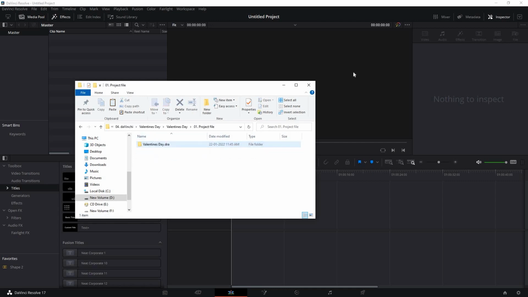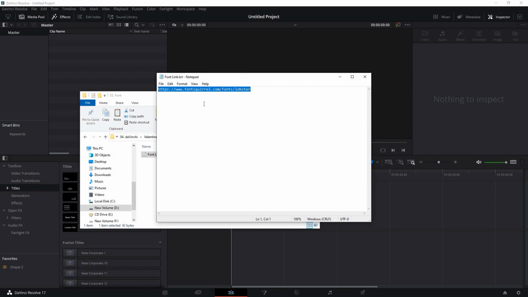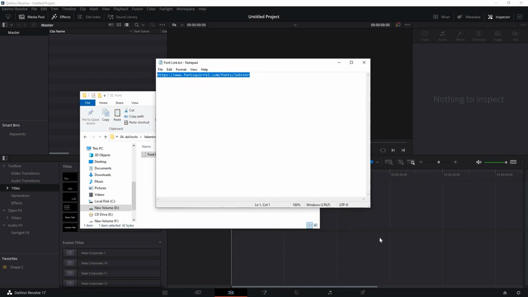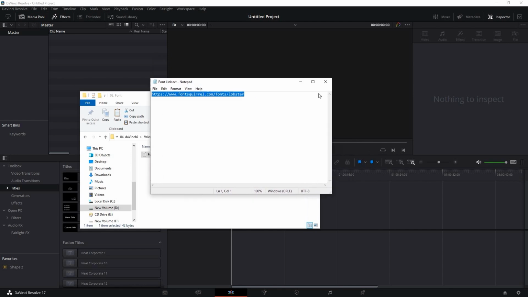Now this is the project file which you need to install in DaVinci Resolve, which I will show you in a moment. And then you will find this help file, and after that you will find this font. So I will recommend you to open up this font link, copy and paste in your browser, download and install it before you install or open up the template. Otherwise the template might not work properly. You can change the font later if you want, but first make sure to install it.